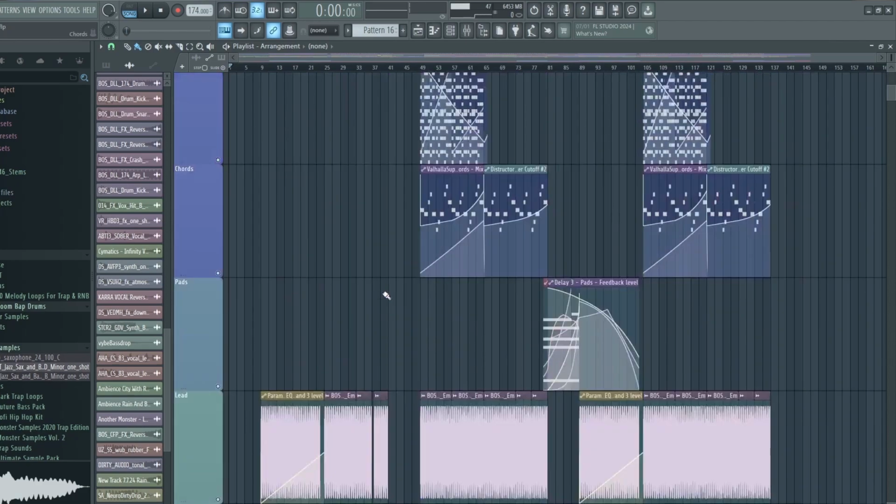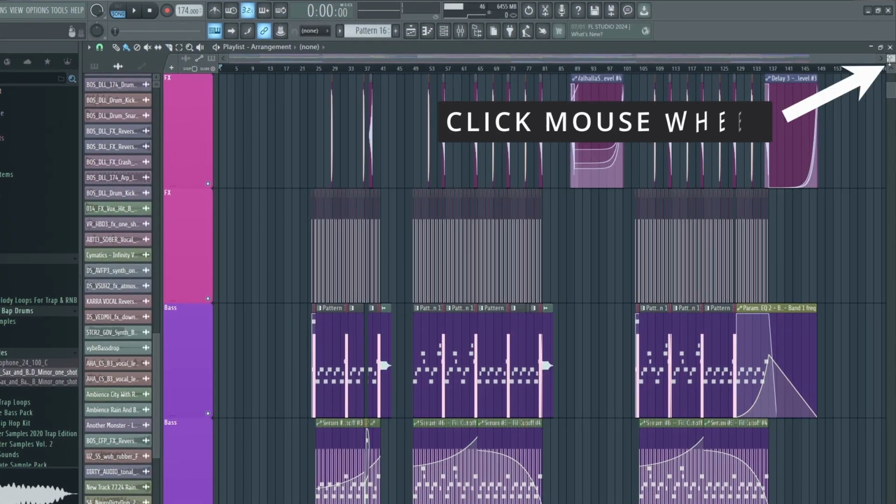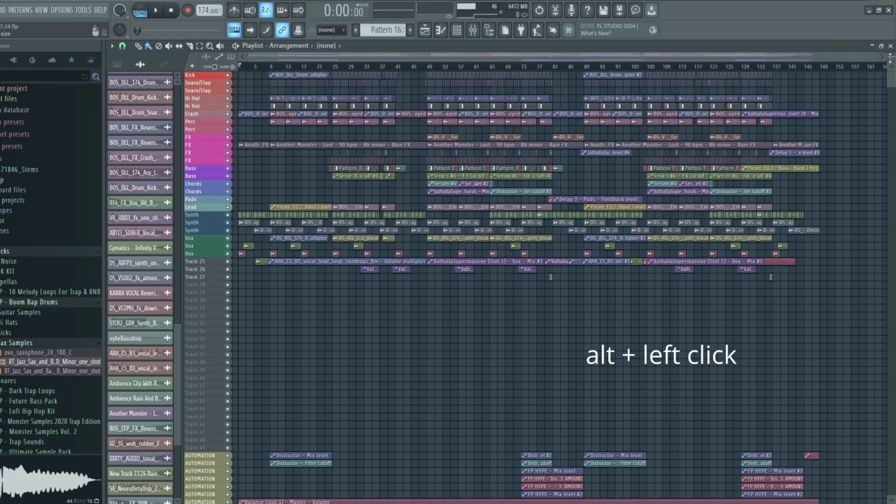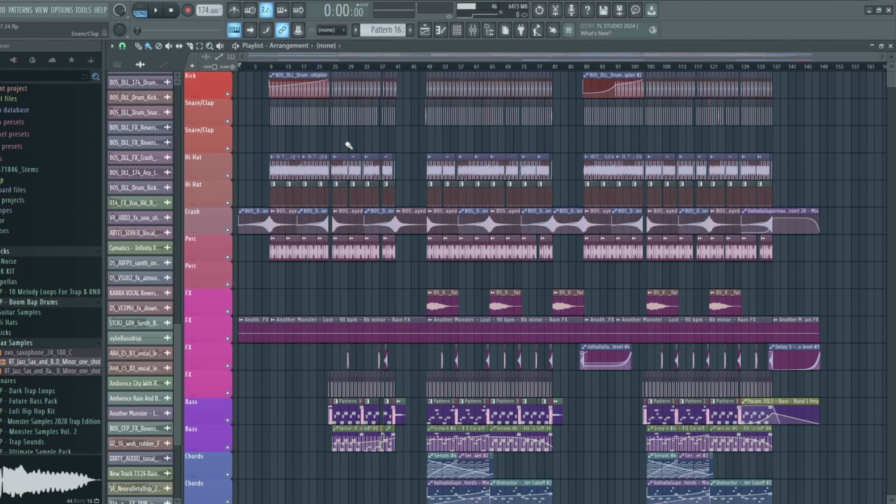If you've ever accidentally or intentionally changed the size of the grid in the playlist, you can easily snap it back to the default settings by going up here to the upper right-hand corner and clicking the scroll wheel on your mouse. Now, alternatively, if you don't have a mouse wheel for some reason, you can hold Alt and just click on the square, and it will do the same thing.